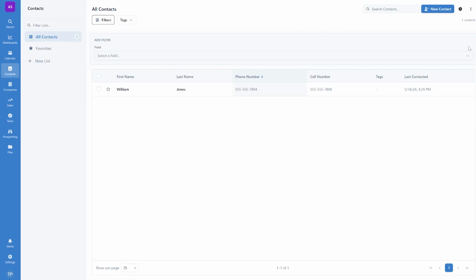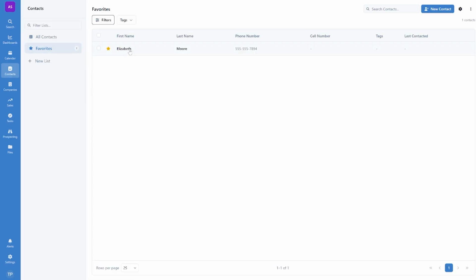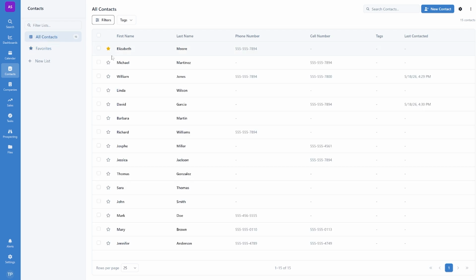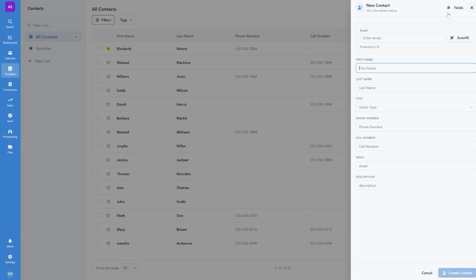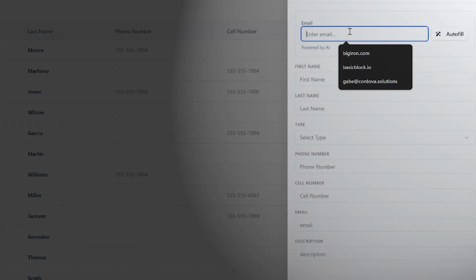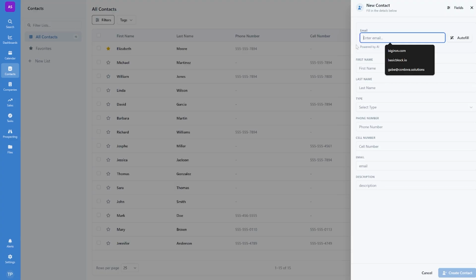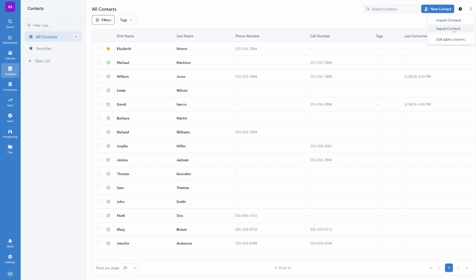So I'm going to go ahead and remove this filter. You can also favorite, and when you go into here, you'll see all of your favorite contacts that you're currently actively working. You can search and filter here. You can also create a new contact. We do have AI autofill. If you want to enter their email address, it will attempt to find the contact information. You can import and export contacts here. I'll go into that in just a bit.